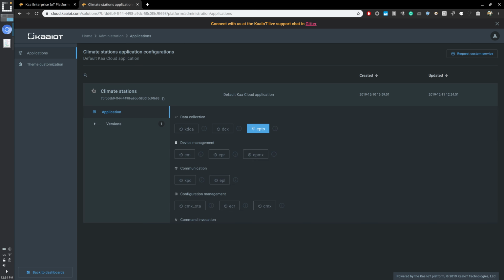Let us now expand this and see what's in this application. Kaa platform is based on multiple small microservices. What you see here is a list of Kaa service instances running in the Kaa Cloud cluster. Most of these, except for EPTS, require no application-specific configuration, so they are grayed out. Now, if you click here, you'll see a list of application versions in your application.